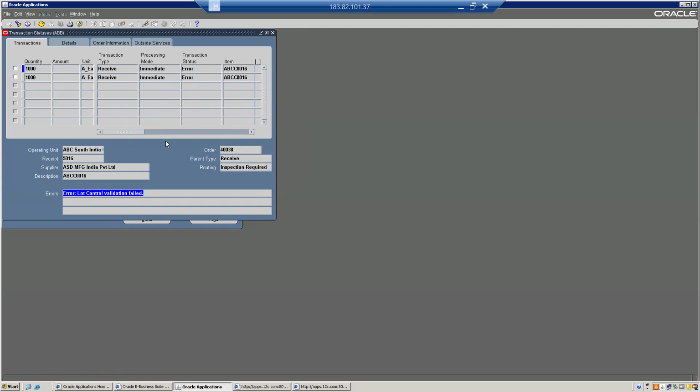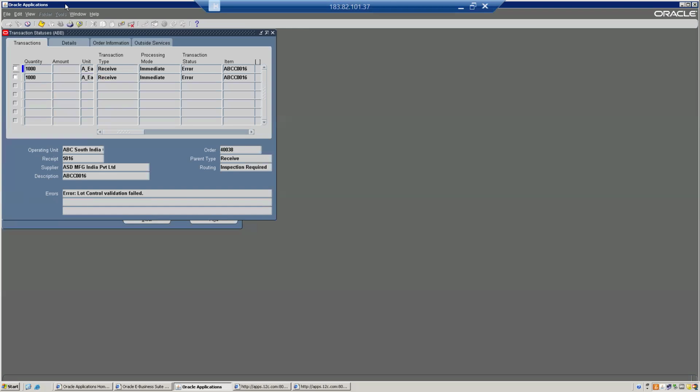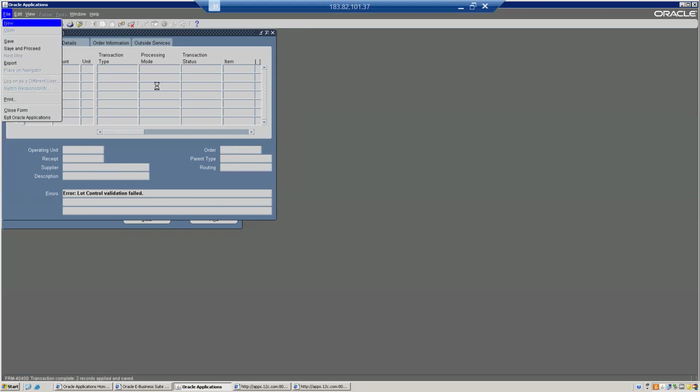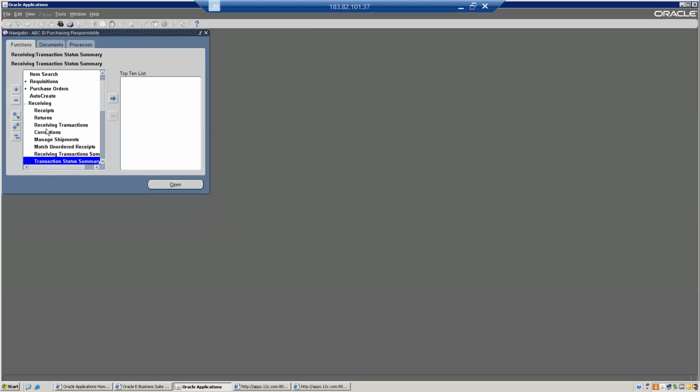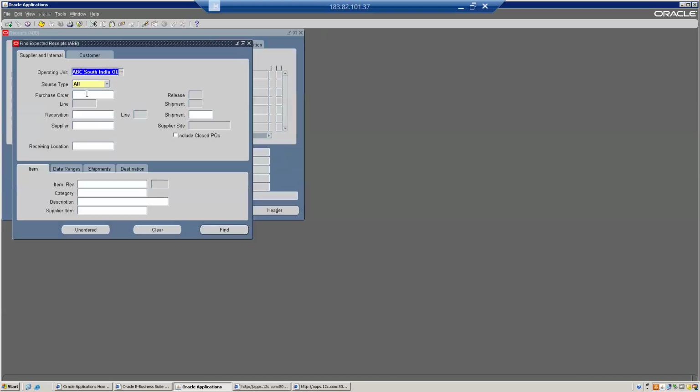Lot control one is restricting, but for the other one, you are able to do the express transaction if it is not lot control. Let me delete this transaction. Delete this. Okay, now go to, sorry, receiving.